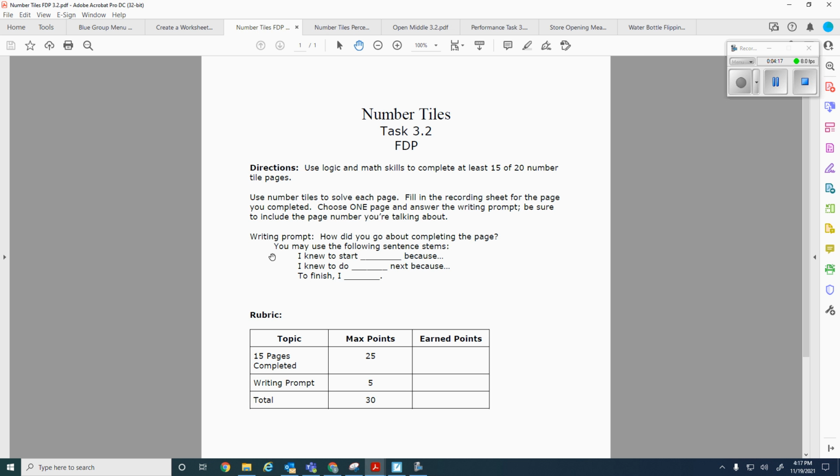So I would say, on page 4, I knew to start here because of this. I knew to do this next because of this. To finish, I did this. So it's just kind of like telling me why you started where you did and how you moved through it, okay? Here's the rubric for 15 pages.